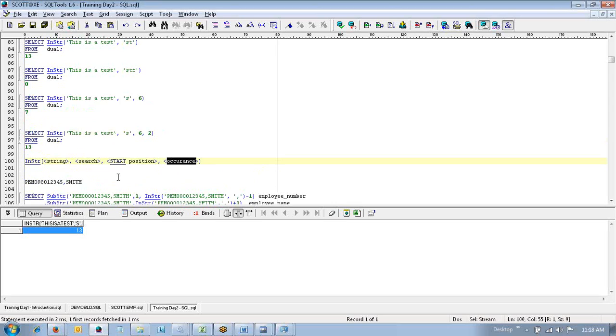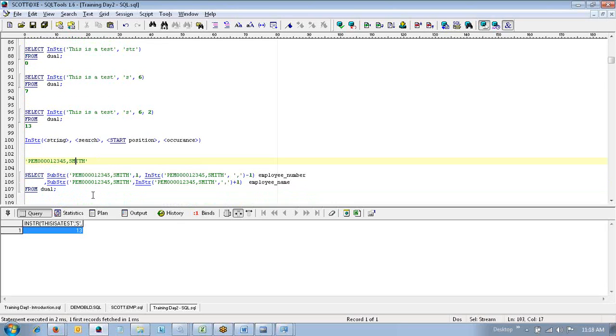Another example for this: let's say the input string is something like this, PEM 1000 and then the keyword. Somebody has stored the data as a concatenated value like this, that has been given to you. Now you want to get the employee number and the employee name from this string. The comma is the separation value. So how would I find that?